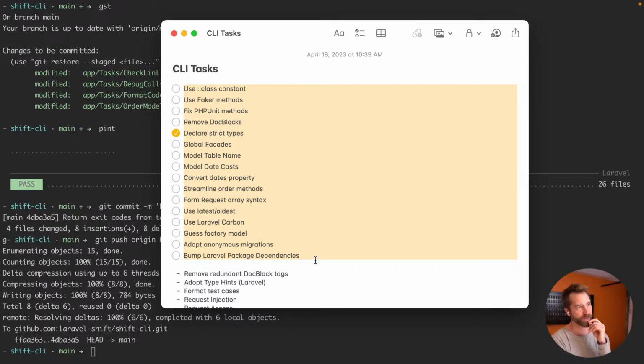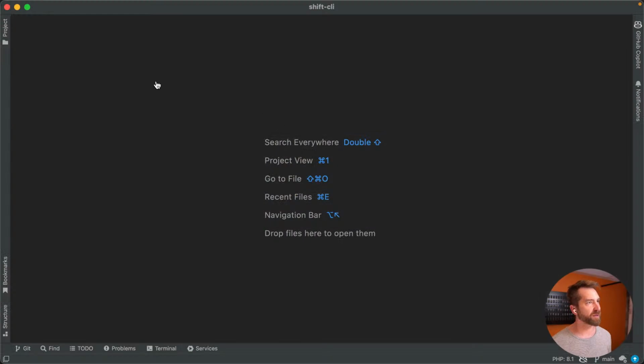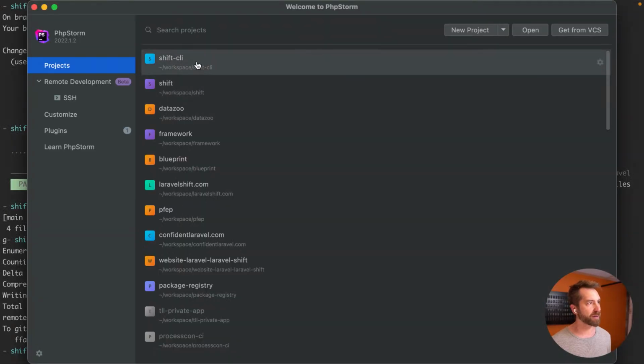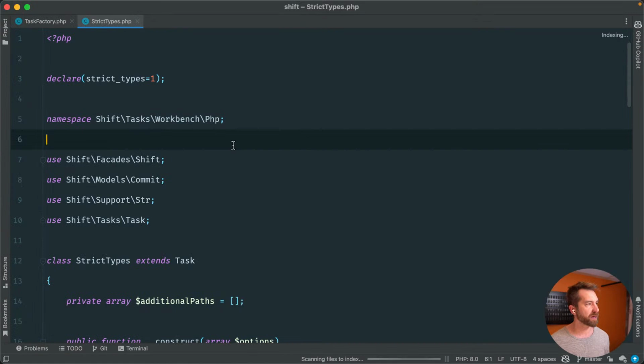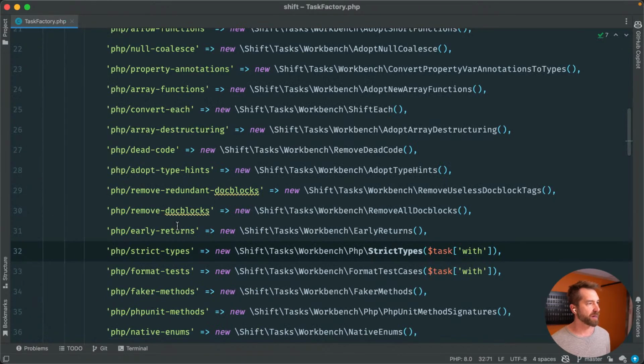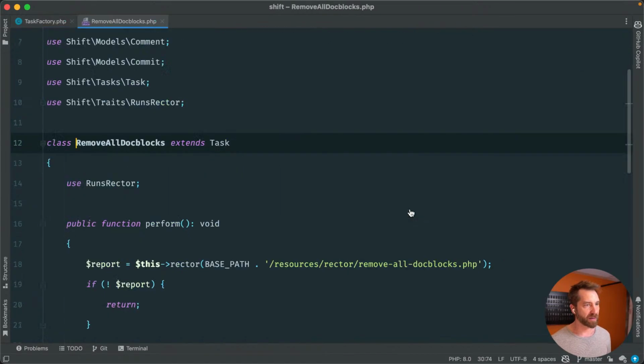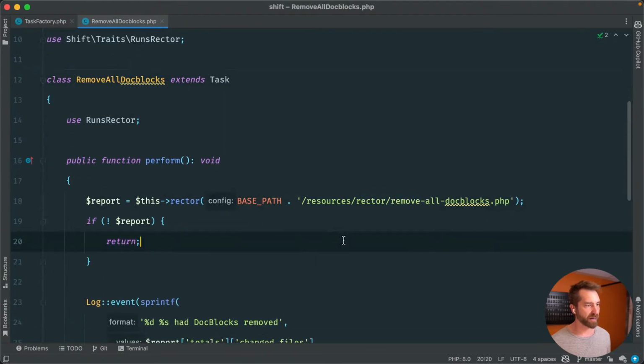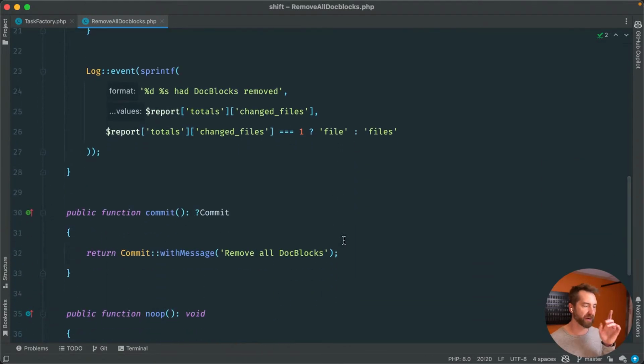I'm kind of leaning towards the remove doc block. I don't know how involved that is though. Let's go find out. If you have one that you think you'd like to see, let me know in the chat. Otherwise, let me go take a peek at this remove doc block. It's funny that I have declare strict types there. It's kind of cracking me up. All right, I think remove all doc blocks is a rector. Yes, it is.